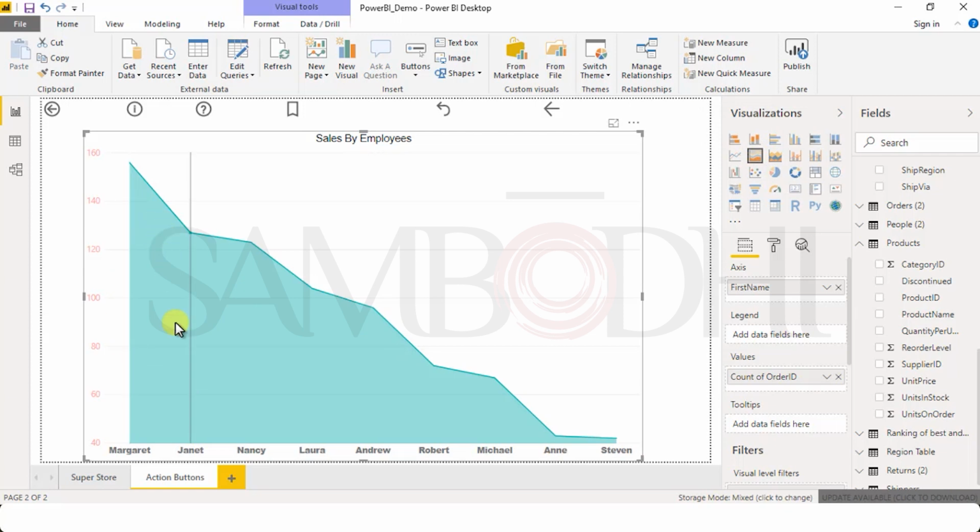So if I convert it into an area, it basically has the same count. So this count together means one thing. So count in itself is one dimension. So all those counts get added together and it shows a downward trend since this order is in descending order of the sales.